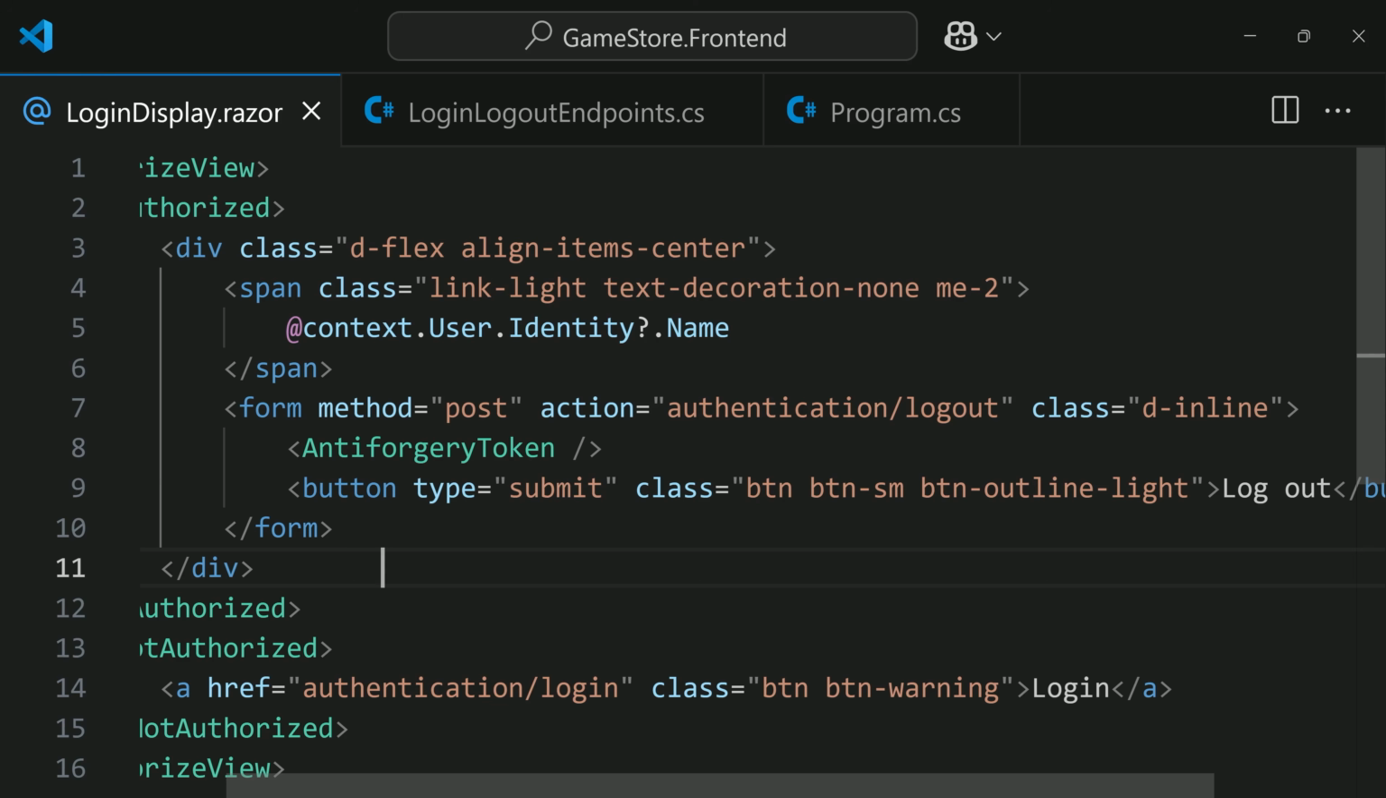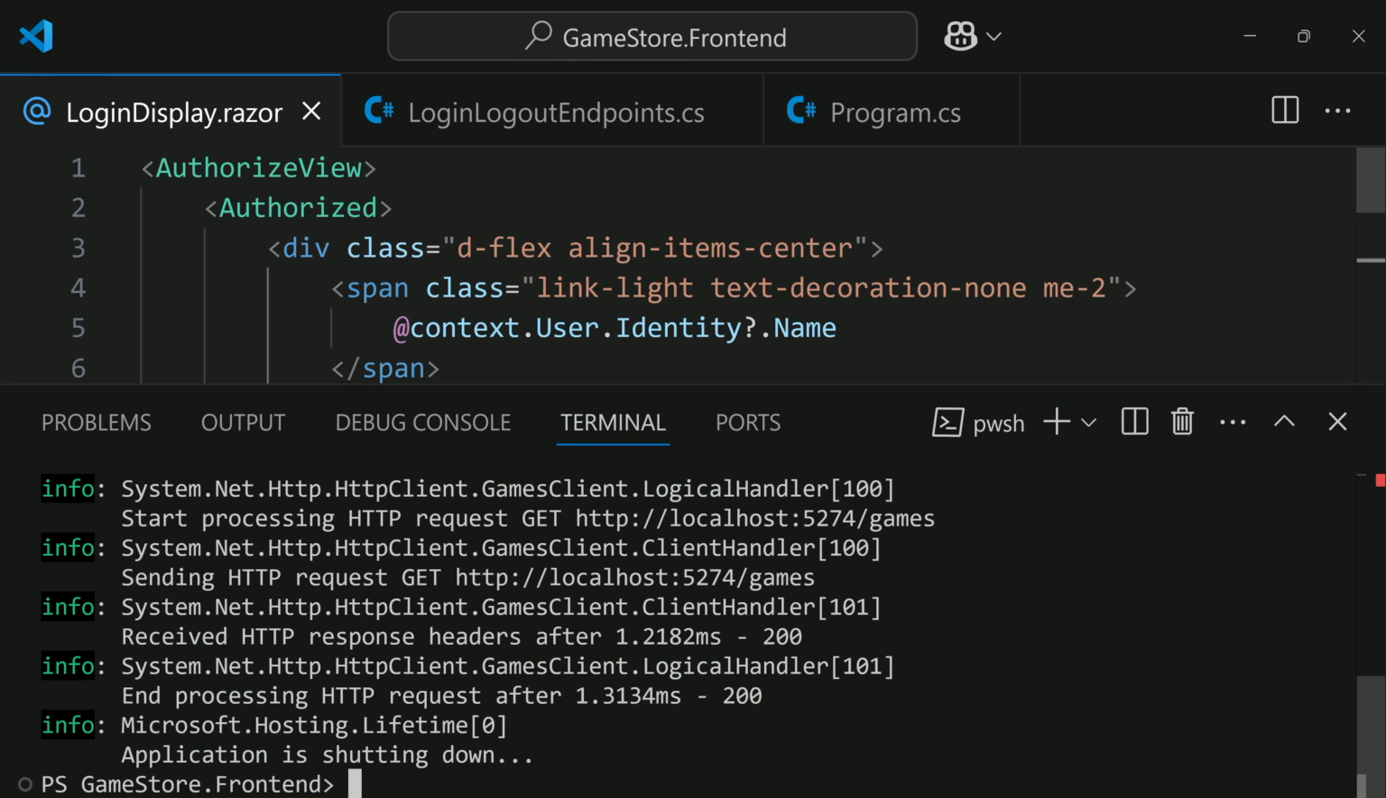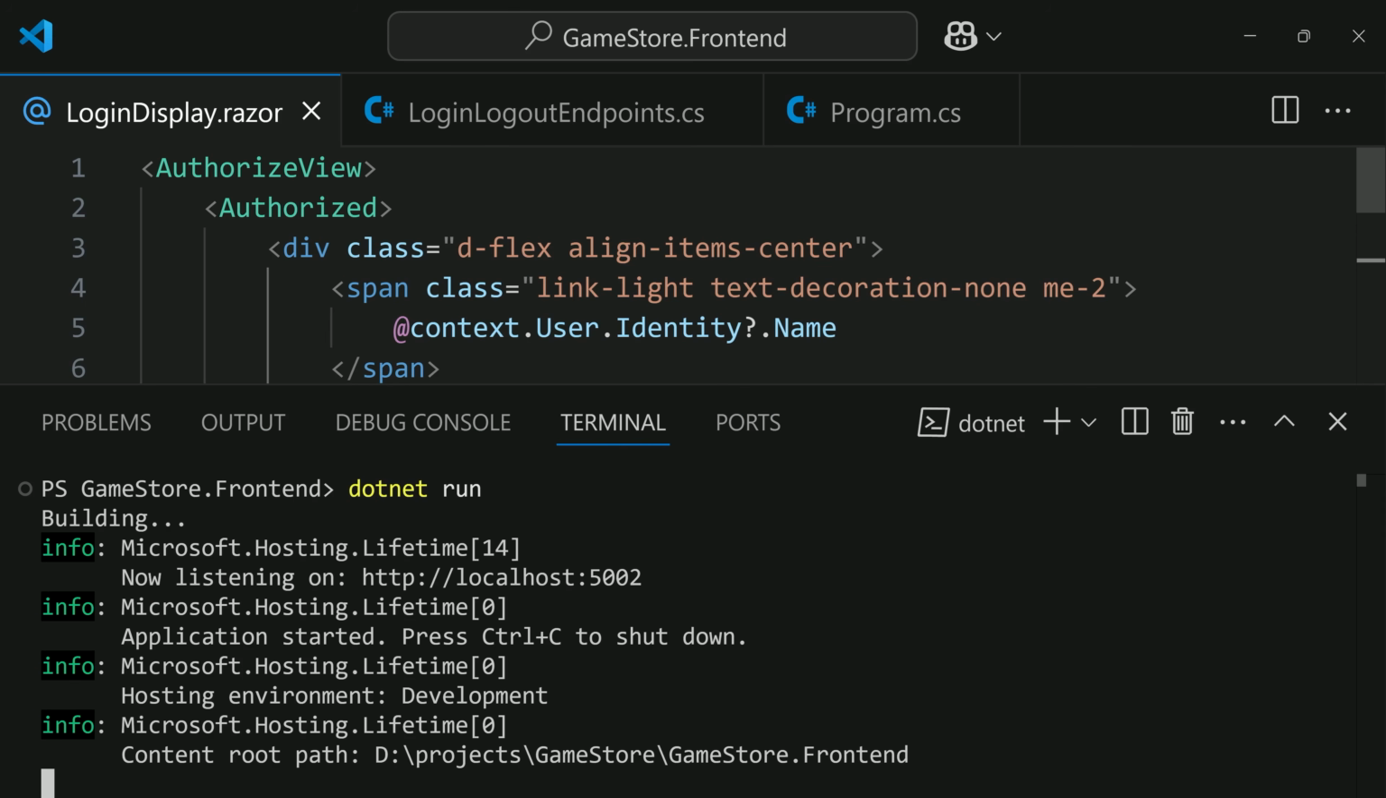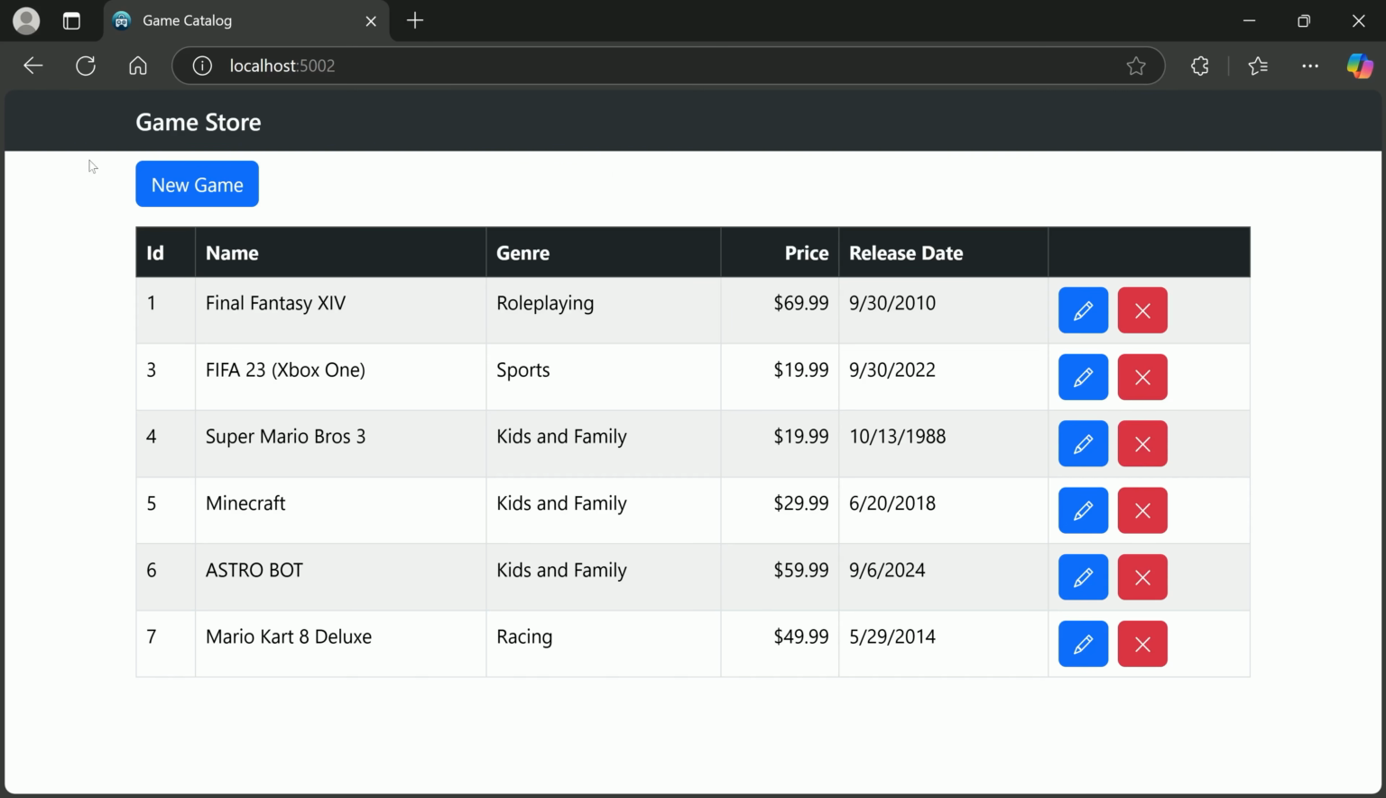So, let's run the application and let's see what happens. So let's do dotnet run. Let's go to our browser and we are still logged in, right? So let's just refresh this. And sure enough, we have our logout button over there, which is great. But somehow we're not seeing the sign-in username there.